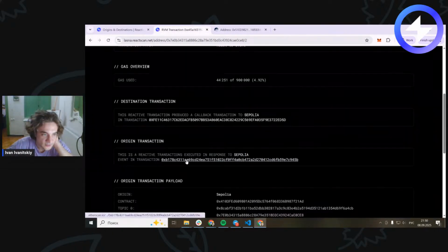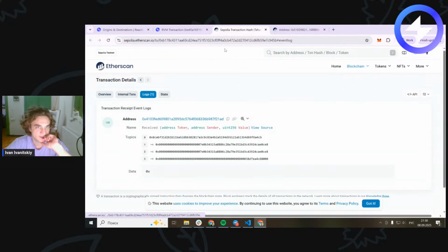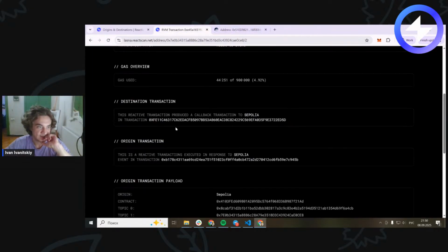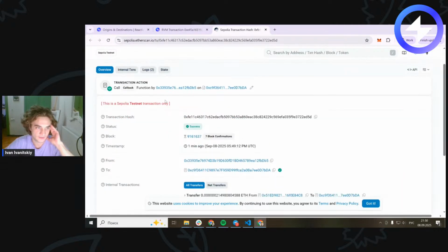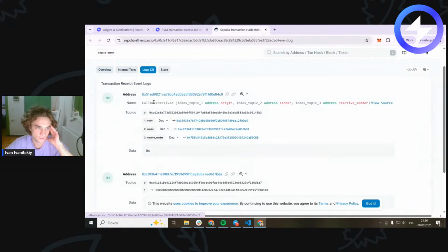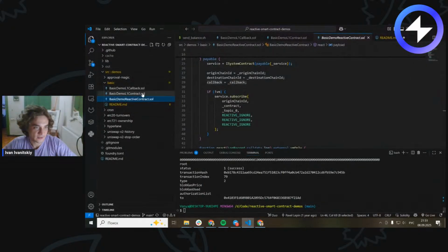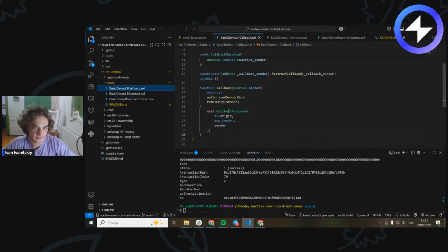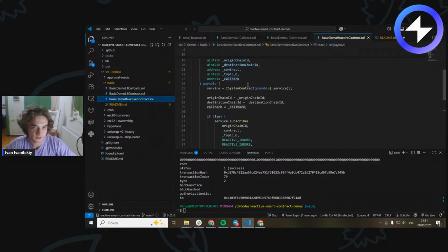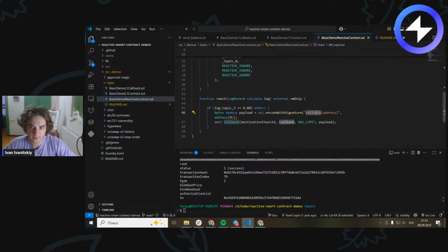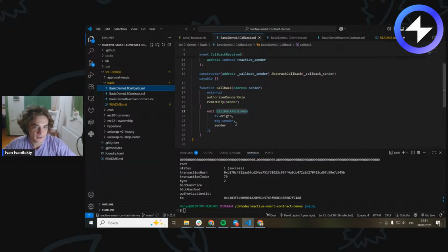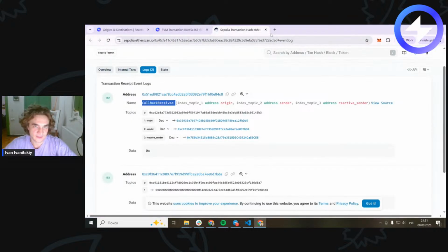Let me show it to you again. So this is the origin transaction with this received event, right? And this is our, let me close this one here. And this is our destination transaction here on the destination contract with callback received event. So what happened is we triggered manually by sending some funds this event here. The Reactive Smart Contract that was subscribed to this event caught this event, called the callback function of the callback contract, and the callback function was executed, and thus the callback received event was emitted. And you can see that it actually worked.